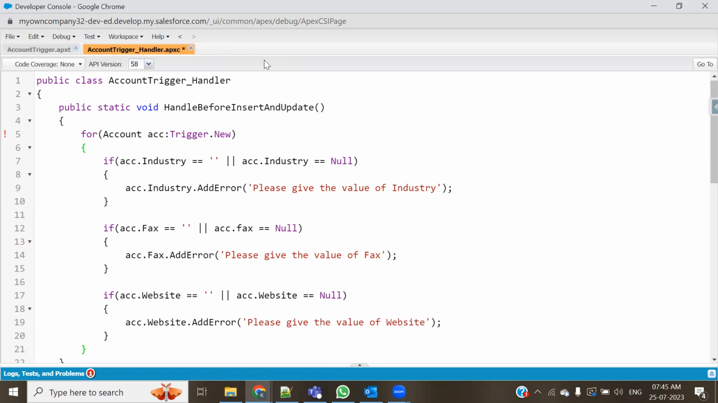Trigger.new and trigger.old. Trigger.newMap and trigger.oldMap. Internally, what sort of collections are they? What collection type is trigger.new and old? What collection type is trigger.oldMap and newMap? Who is going to give the answer for this one?